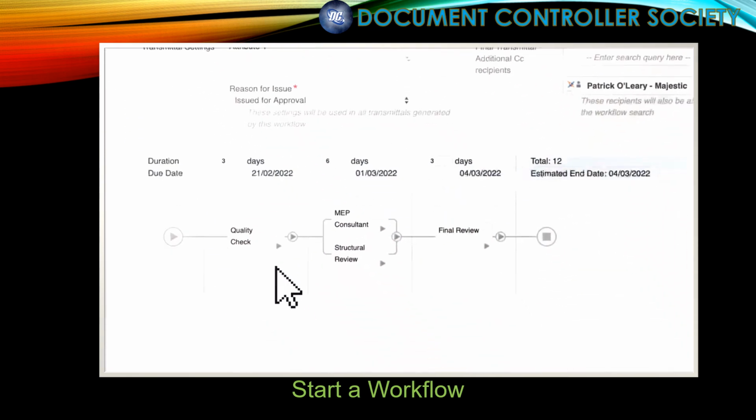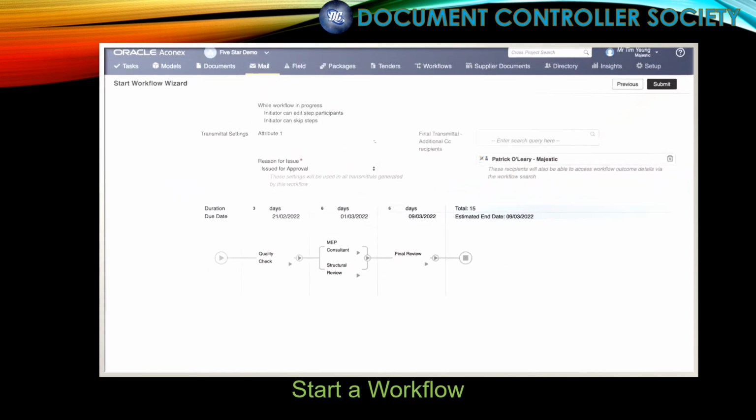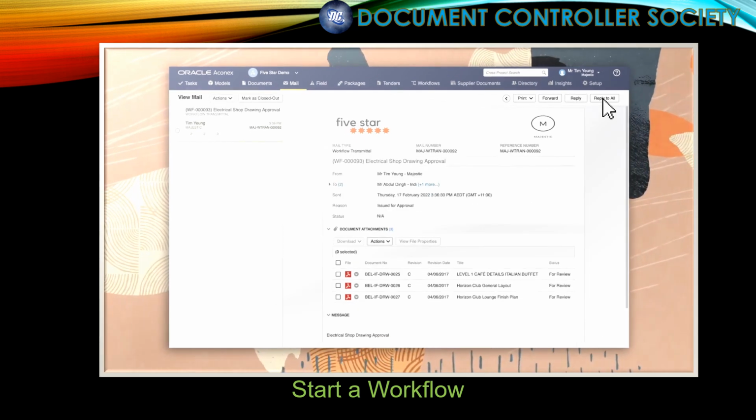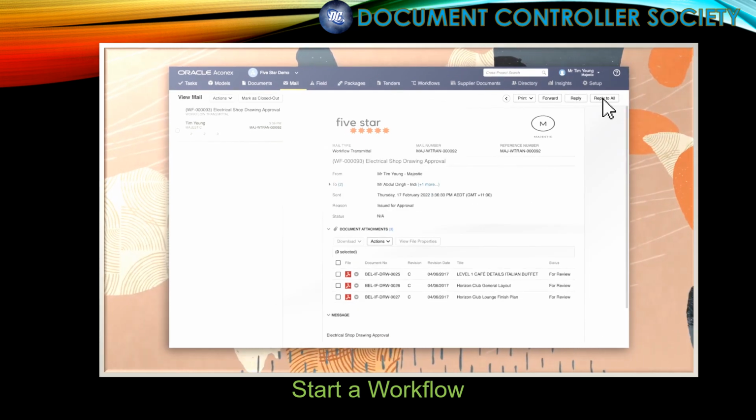Depending on the template, we can make changes to the workflow duration and participants. Let's give the lead reviewer some more time. Now we're happy with the workflow details, let's click Submit to start the workflow. A workflow transmittal will be sent to the participants added in the first stage of the workflow. Congratulations, you're now ready to start your first workflow.